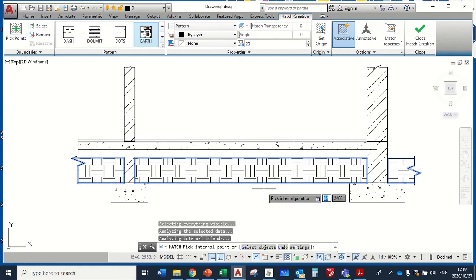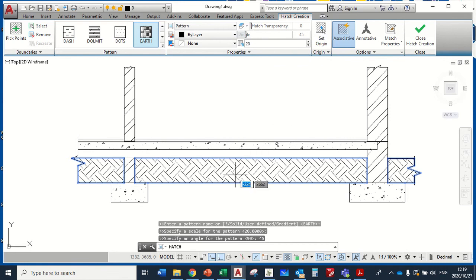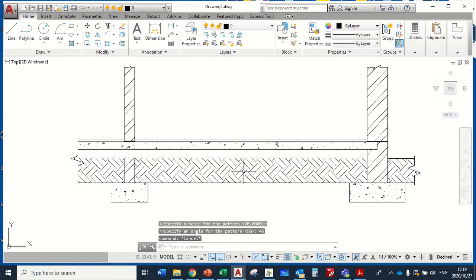I typed in 20, it's given us a nice spacing. And what I'm going to do to this is obviously change the angle. So far it is at 0. If we punch in 90, what do we get? Okay, so we just shifted the other way. So let's go to 45. There we go. We move it to 45 and it gives us the correct angle of hatching that we need to represent natural ground or earth.